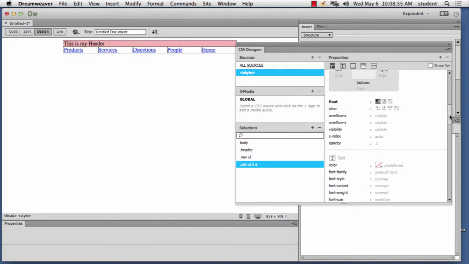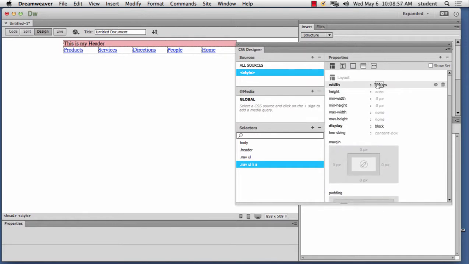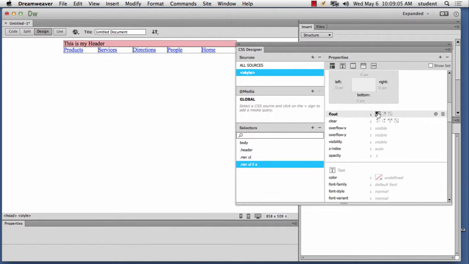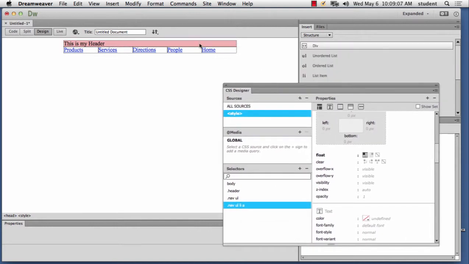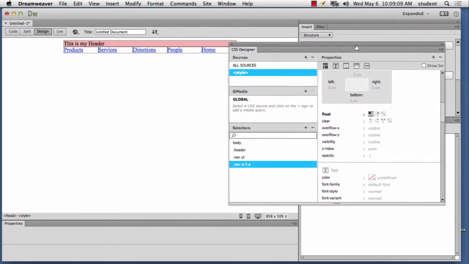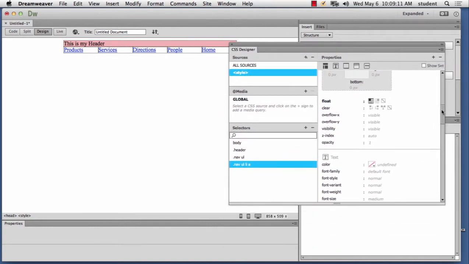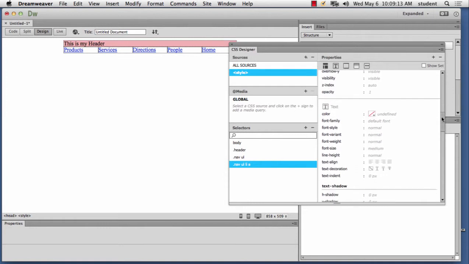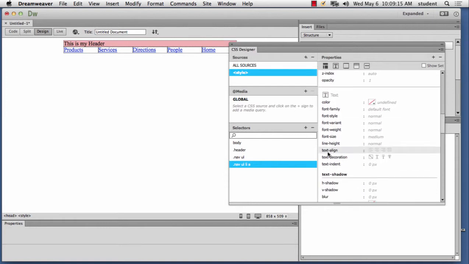So again, what did I do? I did 100 pixels so that they're all even. I made the display a block element. Then I do float left, so that they're all next to each other like that. Then I'm going to go down, and let's center the text under text align. Boom, we'll put them in the center.